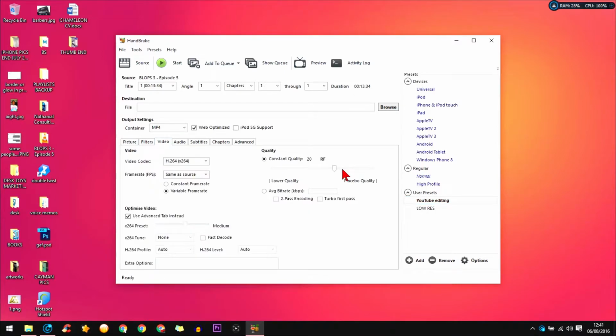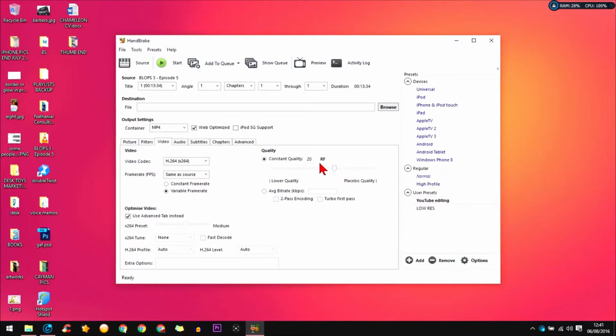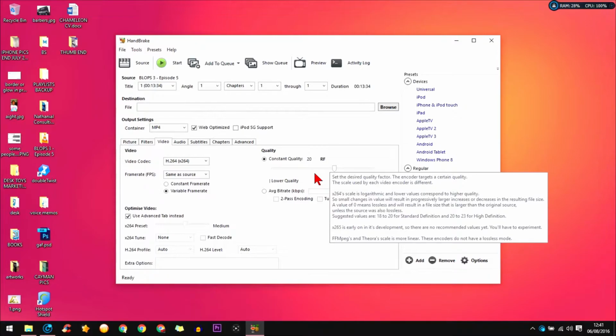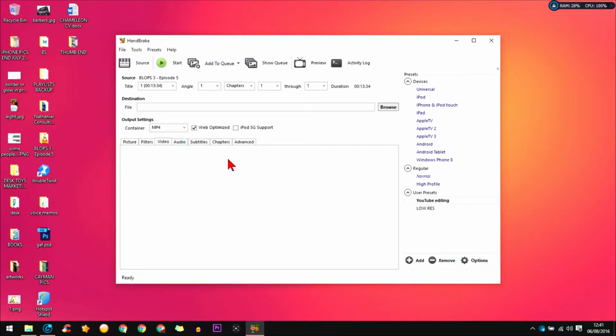Reference frames, I bumped down or up. I think I bumped it down to 20. Yeah, I bumped it down to 20 because it didn't really make a difference, but it made the file size slightly smaller. And again, here we're using the advanced tab instead of these optimized video settings. Audio, I just keep it at 128 kilobytes because it doesn't really make a difference.